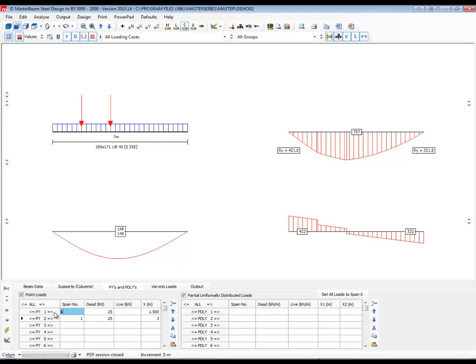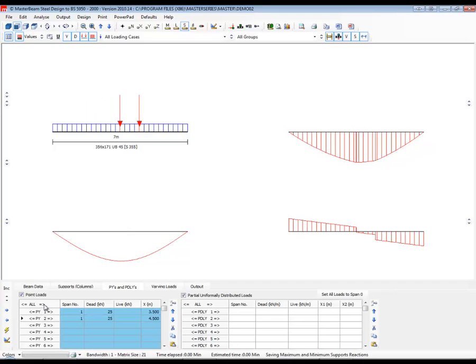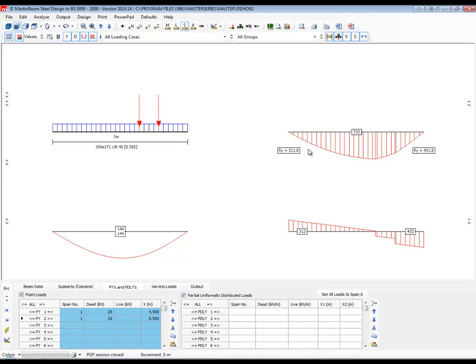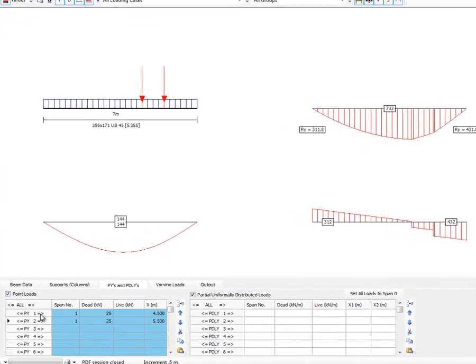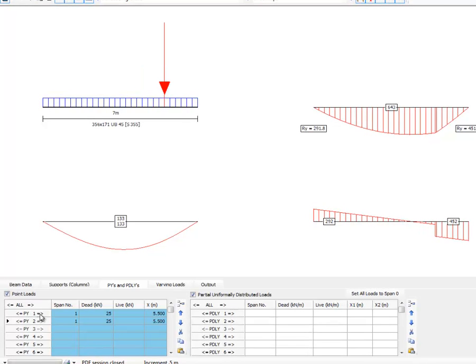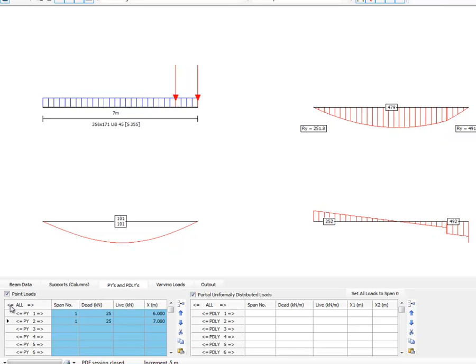Well, the answer to that is that we don't necessarily have to just move one at a time. I can move both of them at a time. If I go half a meter, I can see the effect. And as I'm moving this, I'm seeing my reactions changing, my bending moments changing, my deflections changing. So I can see the influence of the location of an individual load or moving all the loads.